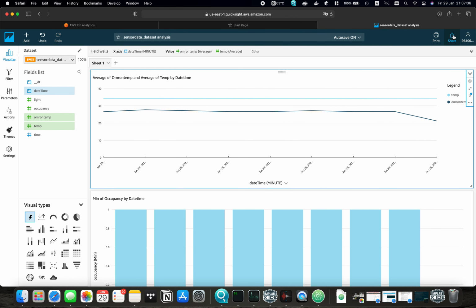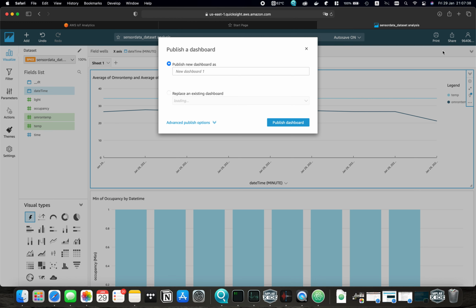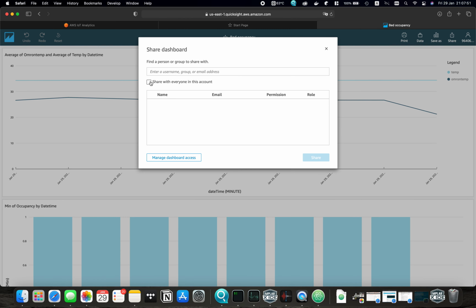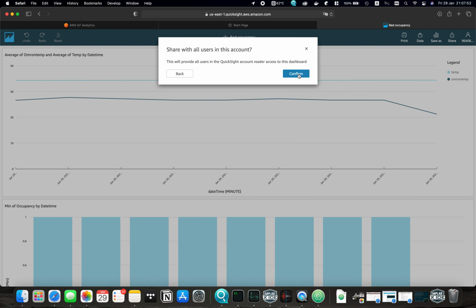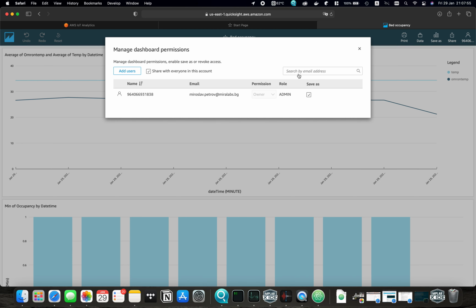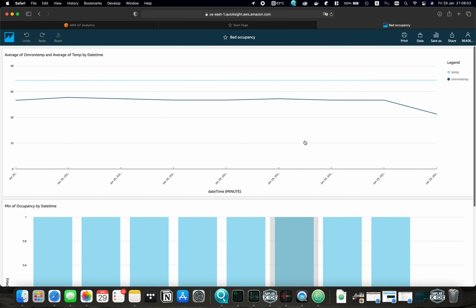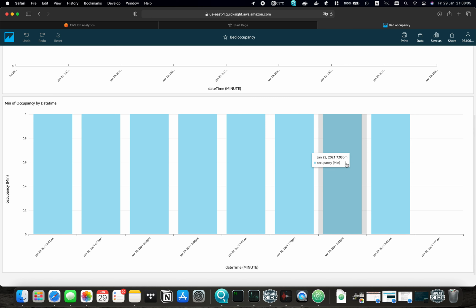Now we can share and publish the dashboard, and let's give it some name. I'll click on share with everyone in this account, and we're good to go. This is our dashboard. It looks very nice. When more data gets into the data set, the bars will get narrower and more data will fit in the view.